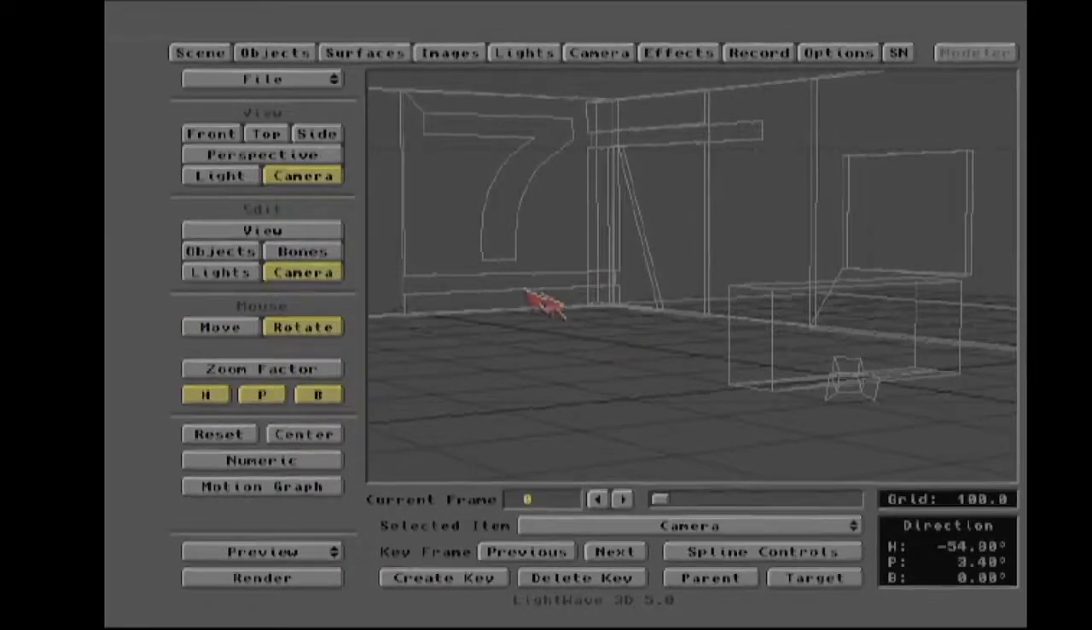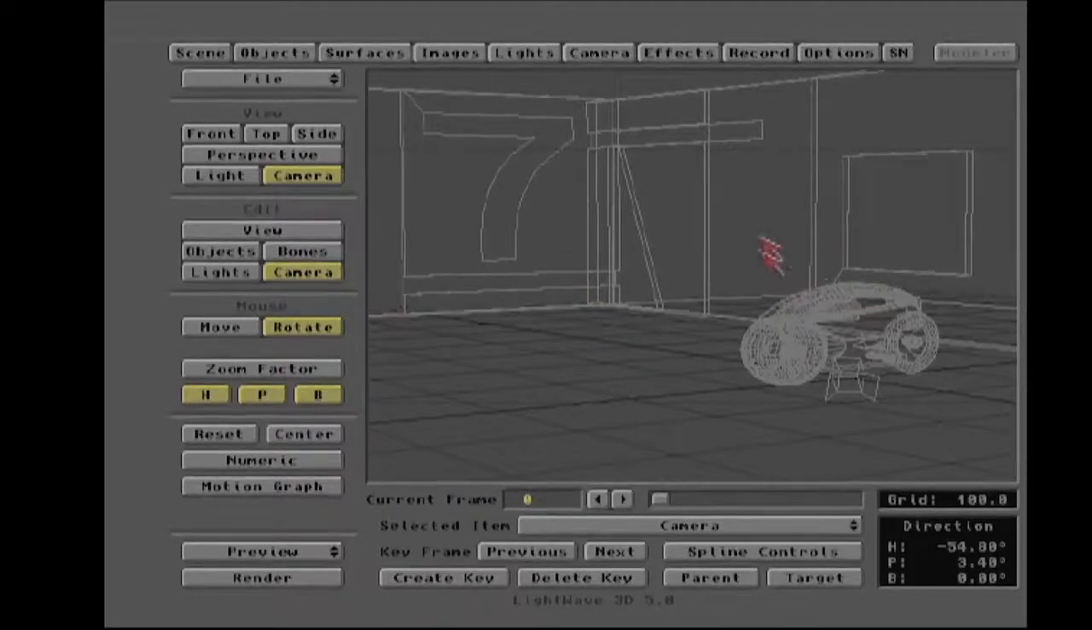So again, what I'm doing here is I'm manipulating the camera to try and get a nice, that looks kind of nice. We've got the light cycle over here, and it's balancing the frame nicely with the little 7 that's in the wall here. So I'm really starting to like this.